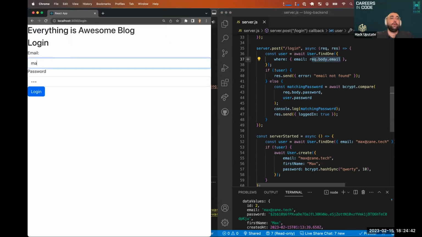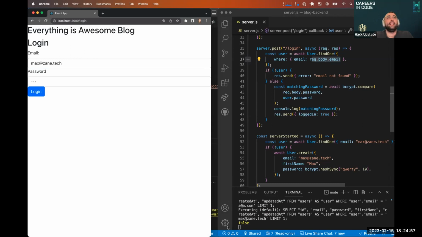So I'm going to change my email to max@zane.tech because that lines up with the user account that I know I created. I'm going to go back over, hit login, and it appears nothing happened. But what I want to do is scroll down to the bottom of my server terminal. Because when we console log out of the back end, we're not going to see that in the console in the front end in the browser. Our console.logs show up in our terminal for the back end. So I look at that and I got false.